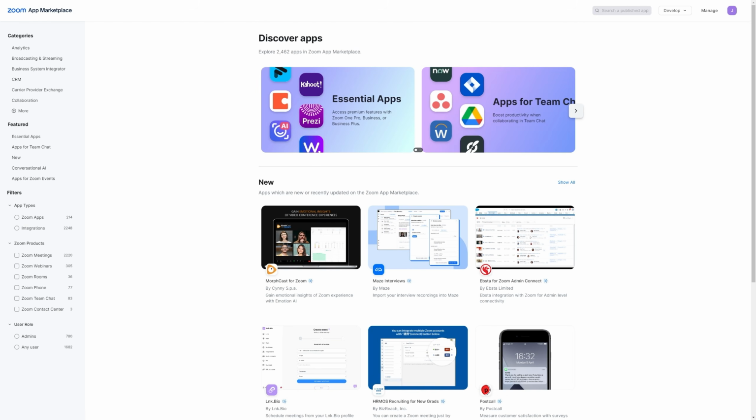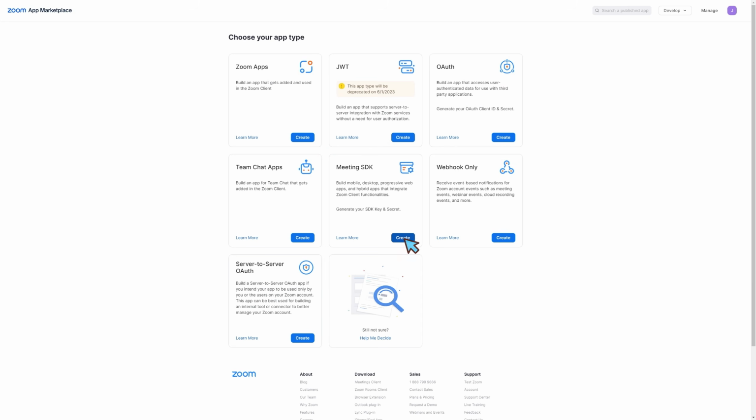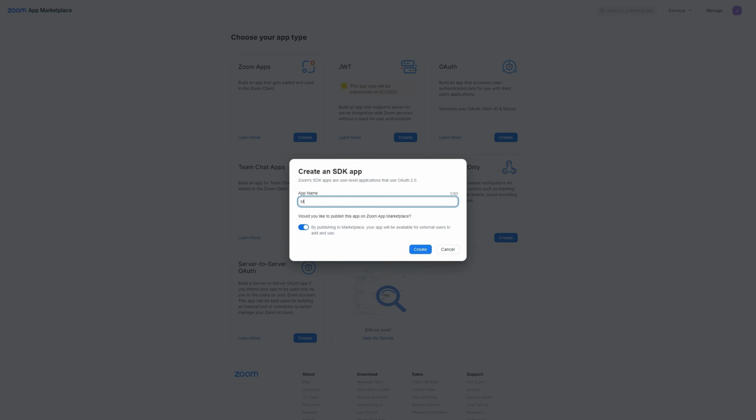Now, let's create the Meeting SDK. This will allow users to join the lesson directly in their browser without the need for the Zoom app. Go back to the Build App window and select Meeting SDK. Give it a name, and ensure the toggle is turned off.